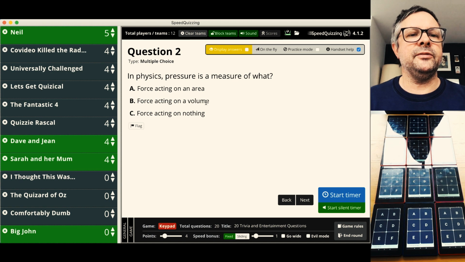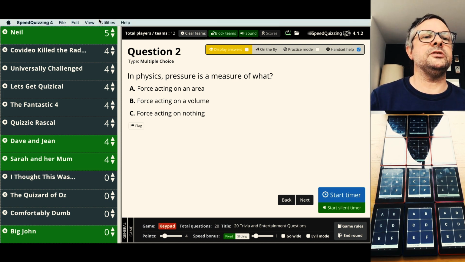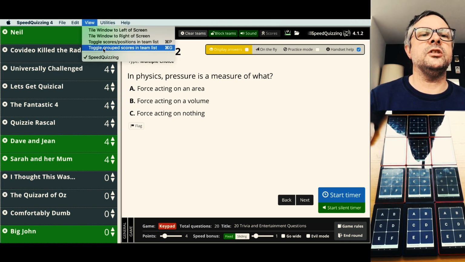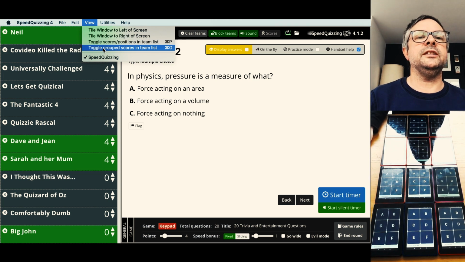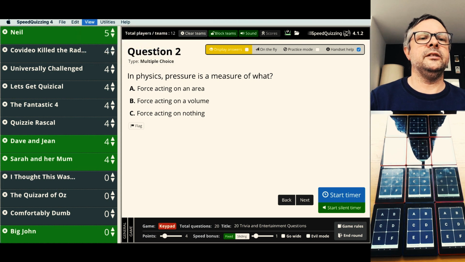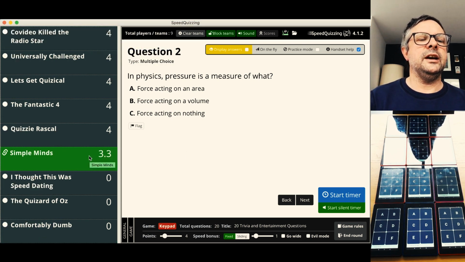You'll be thinking, well, that's not different to anything we've ever seen before, but what you can do now is there's a shortcut, which is also up here in the preferences, or in the SpeedQuizzing menu. You can see there, I click view, and it says toggle grouped scores in team list, and the shortcut is Windows and G, but I'll just do it. There you go. So what that's done there, it's turned it from individuals and it's now showing them as one team. Simple Minds. It shows you that it's a group team on the end.